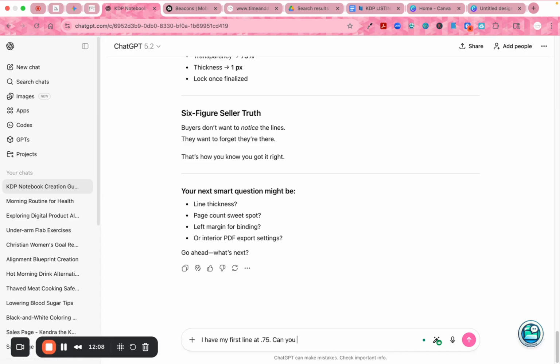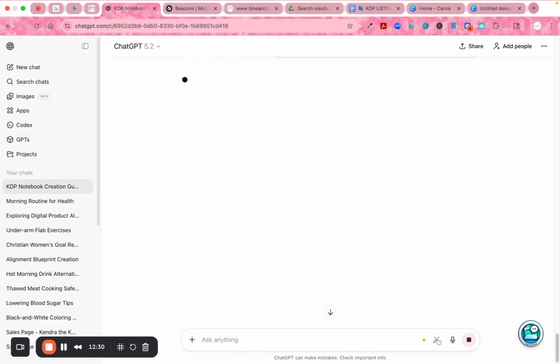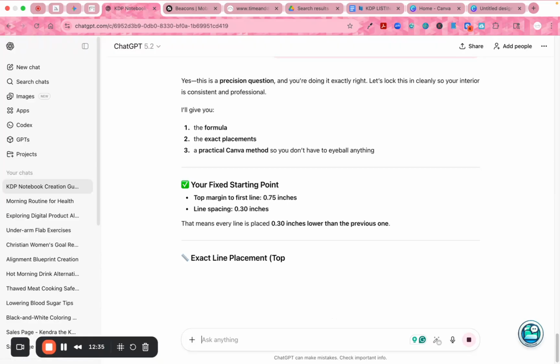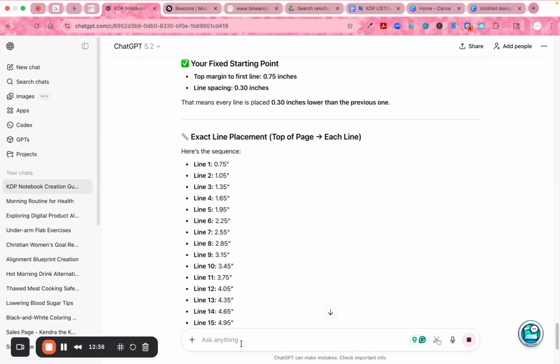Can you please tell me where each line should be placed based on the 0.30 spacing? And let's see what it says. Now I'm hoping it gives me a list of where all of them should be so that I don't have to worry about adding it. And that's exactly what it did.